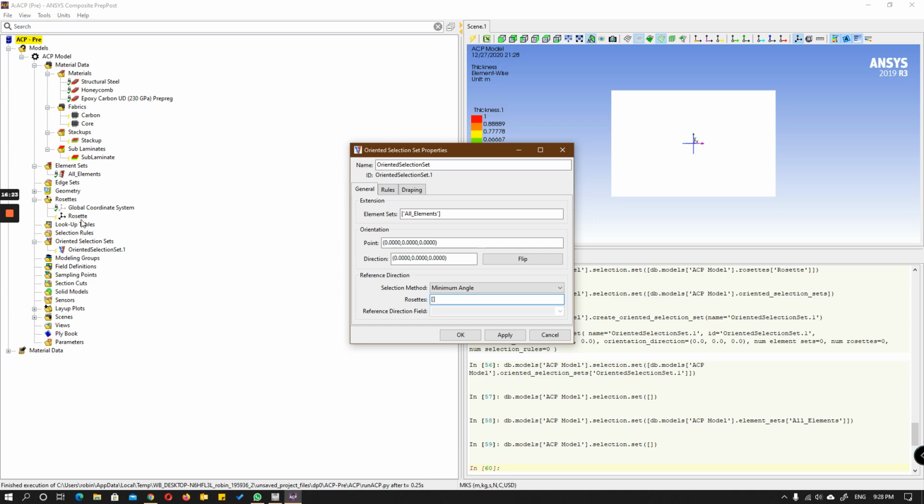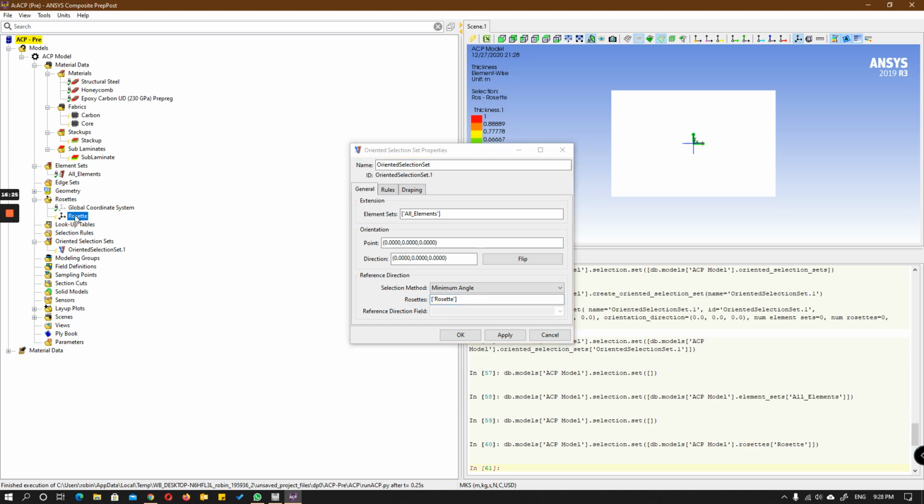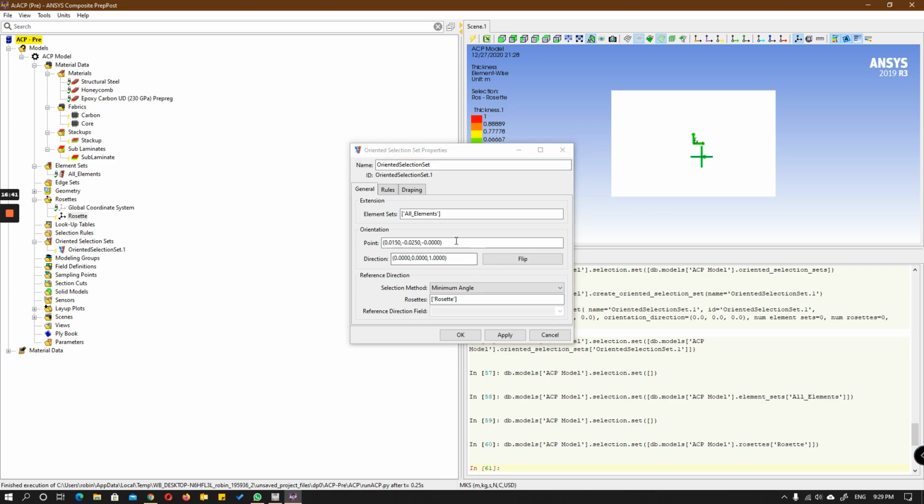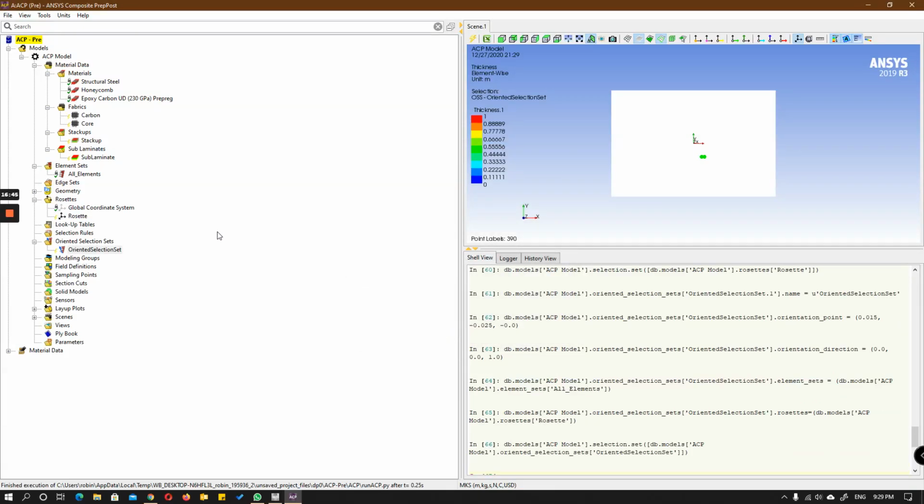So rosettes, and then click on this rosette that we have, and I think that's it. Maybe orientation, this is mainly used for the result, so you can just give any you want, just click somewhere, and that point will be brought here. We'll give that OK. So we created an oriented selection. It's just for the results, so it doesn't matter what you give.